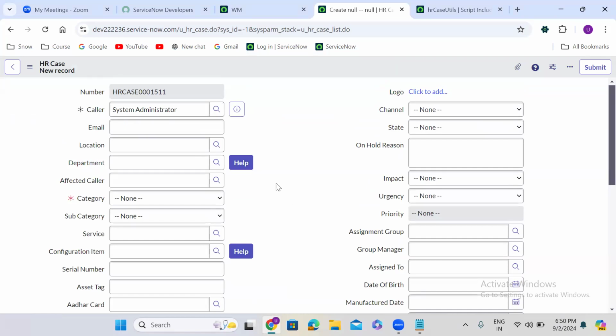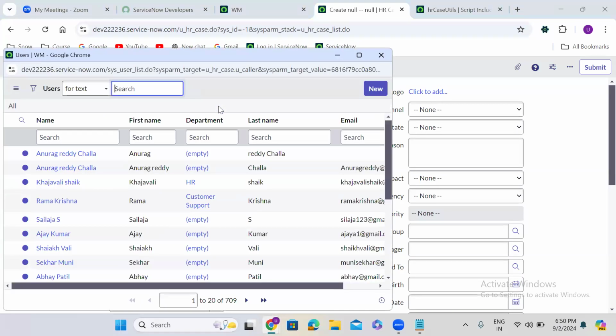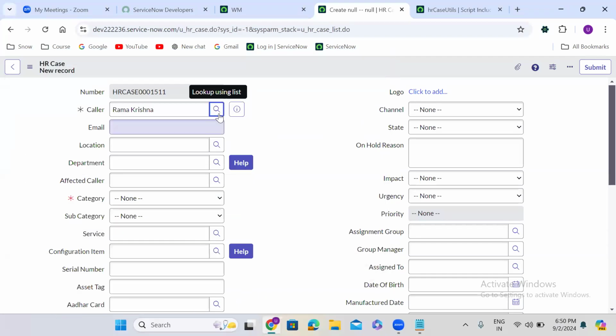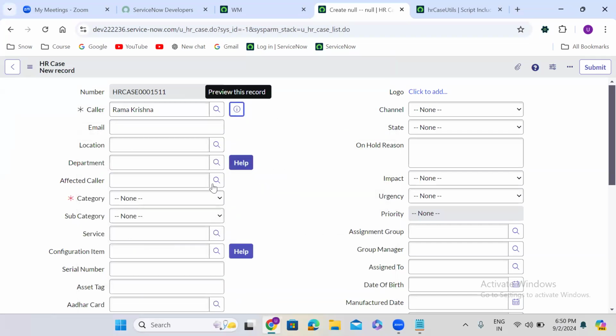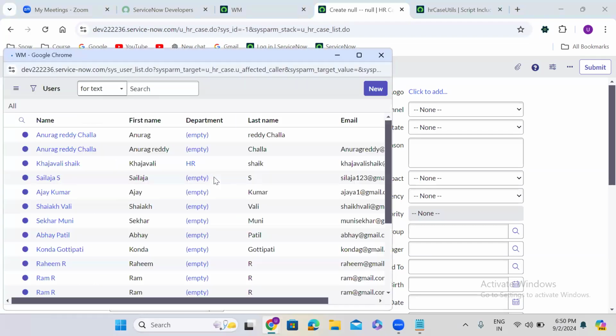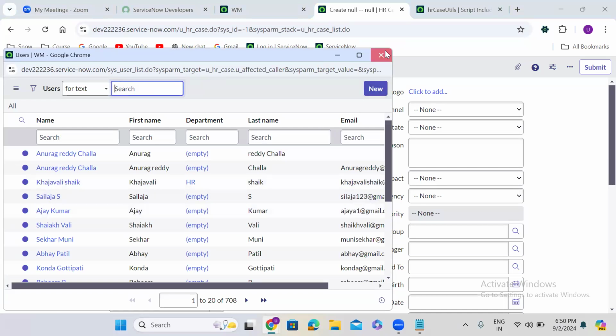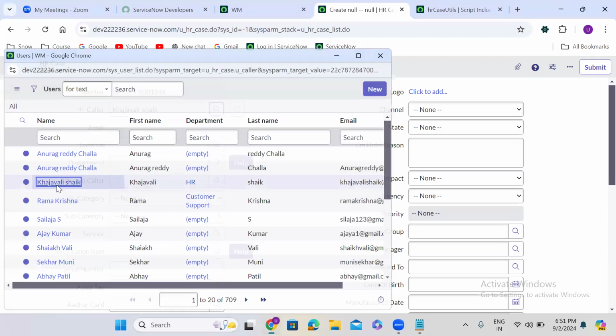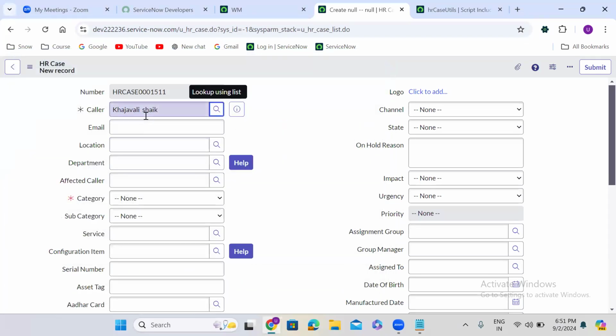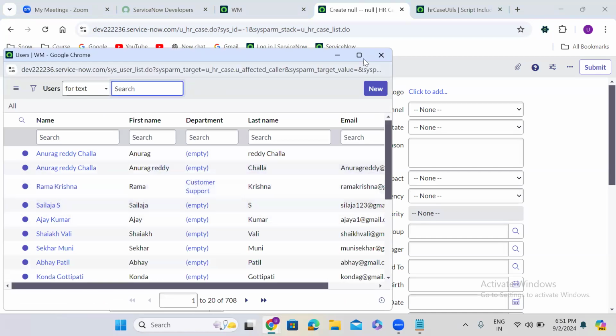Well, here, guys, whoever the color that you select here. Suppose you are selecting a color here. If this guy belongs to customer support department, so in the affected color field, I should be able to see the users who belong to only customer support department. Suppose if I select a guy here from HR department, here in the affected color, I should be able to see only HR department users here.